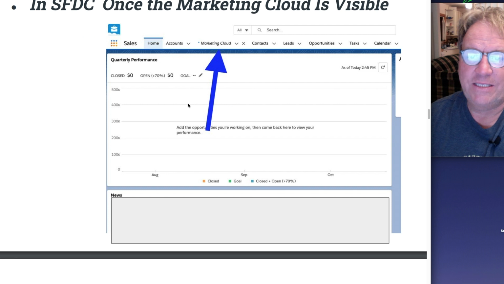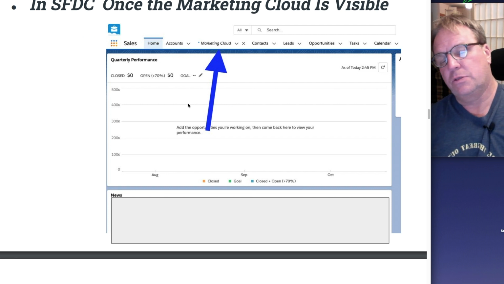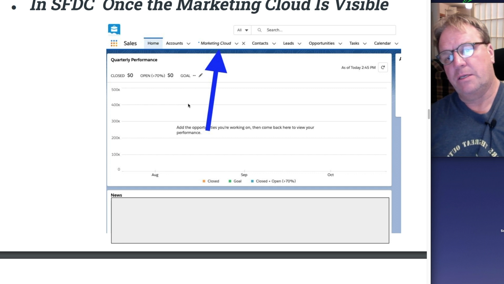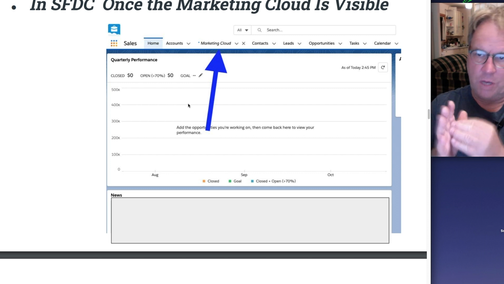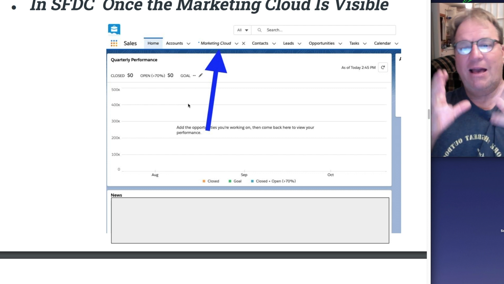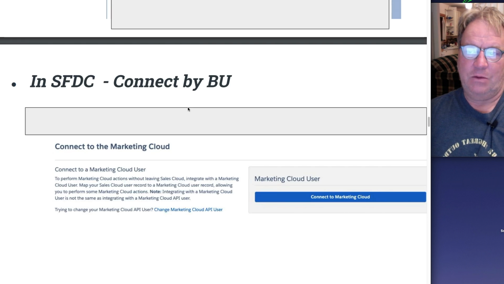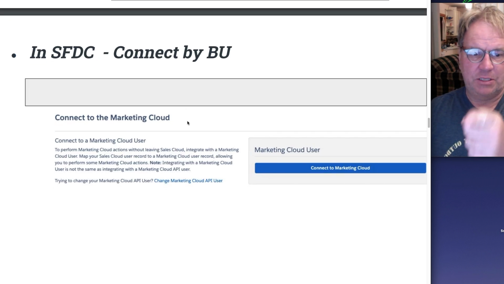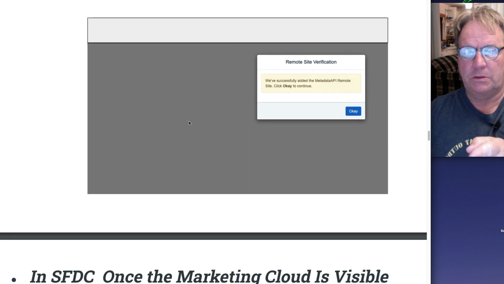Once that happens, and you also click the Marketing Cloud user check mark, you can then see, on the upper left where all the apps are, when you view all, you'll see Marketing Cloud. At that point, you now have the two linked. You see the Marketing Cloud object. And once you click the Marketing Cloud object, you see this here, where you then connect to Marketing Cloud. And then you go through it.